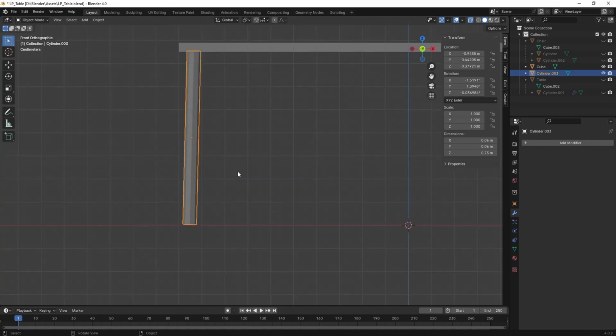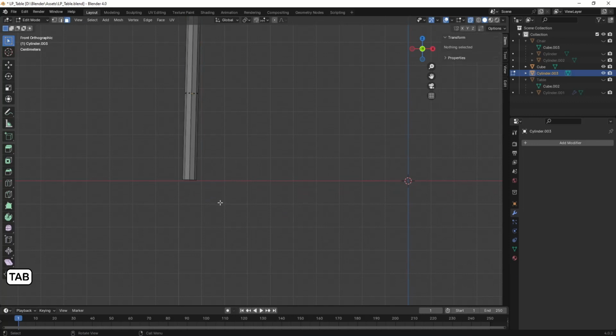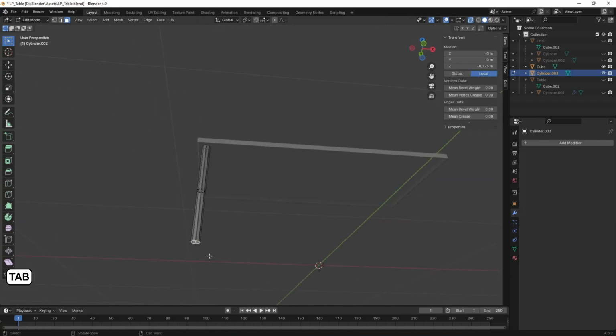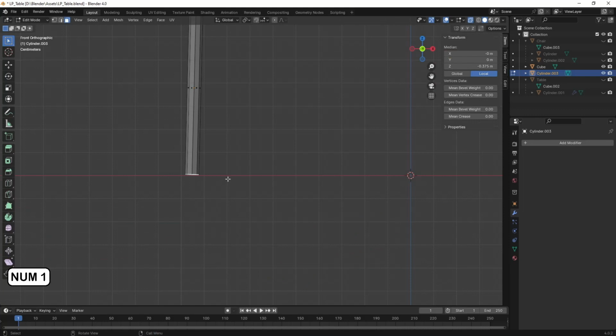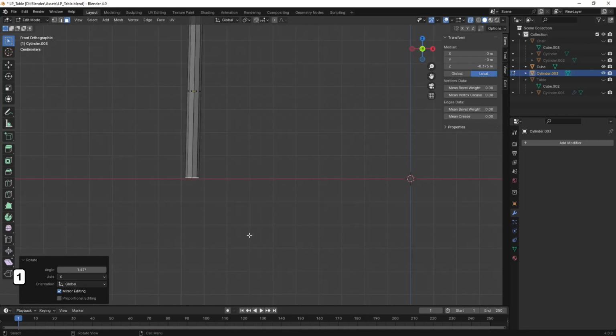We can fix this in edit mode, so we select the foot, we press tab to go into edit mode, we select the bottom face, we press 1 to go into front view, we press R for rotate, Y for the Y-axis, we rotate it, we press 3 for right view, R for rotate, and X for the X-axis, and we rotate it as well. 1 for front view again. It's not touching the floor here, so I press G for grab, set, and I move it down until it touches the floor.